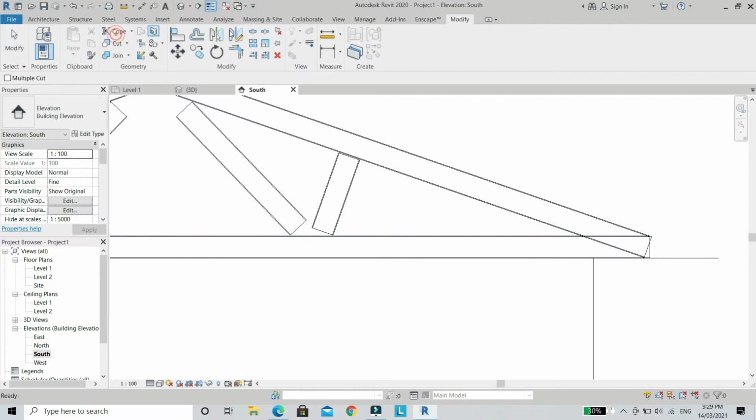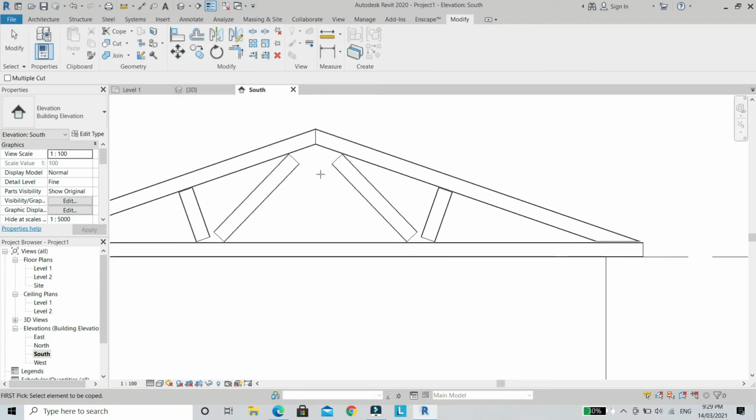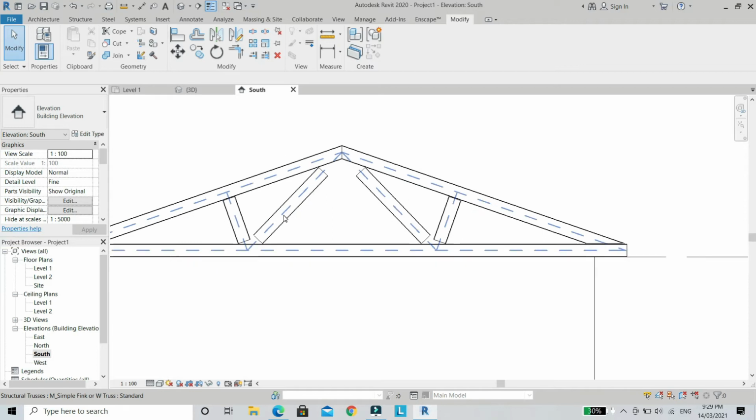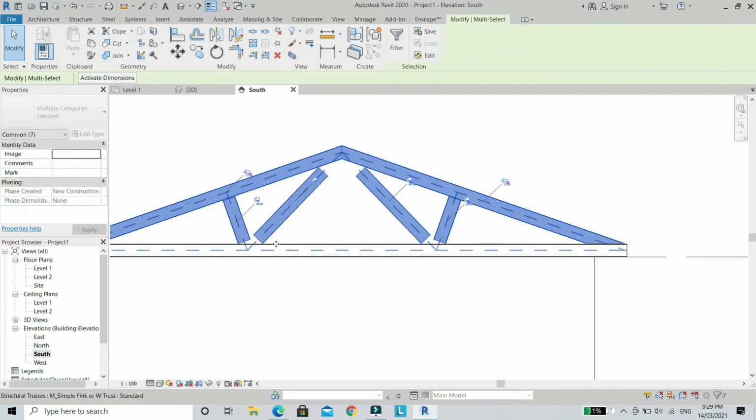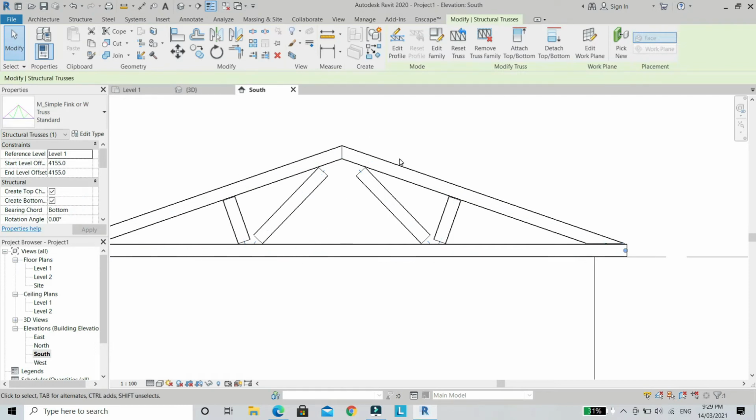Okay, so first you have to select the top chord and the bottom chord. The first selection is the one you want to be cut, and then the second selection is your reference. So you have to select this independently. So you can actually select the whole trusses. Okay, sorry, select the whole trusses.